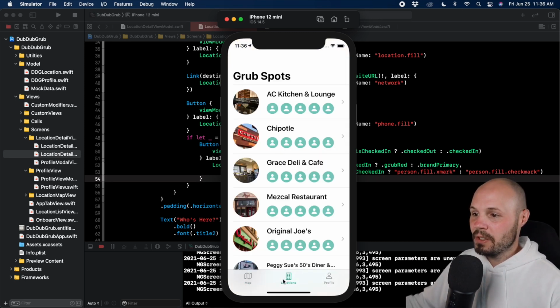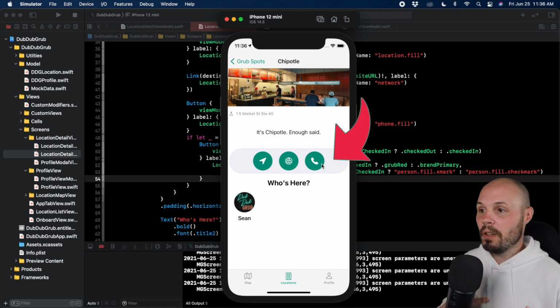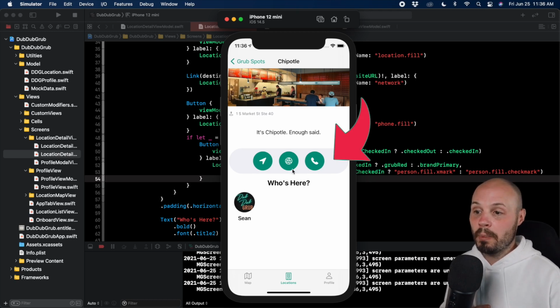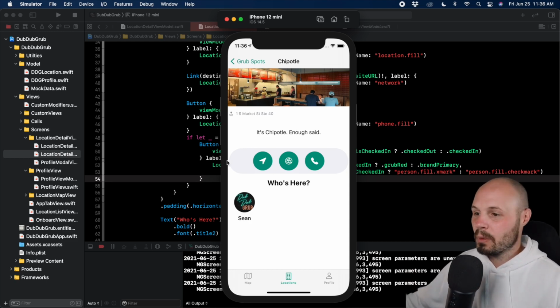Let's go to locations. I am not checked into Chipotle, so I'm going to click it. But Sean's checked into Chipotle. But you see, I am not checked in on this user. And then you can see our buttons. We may want to adjust this UI, so maybe that background shrinks according with the buttons. That can be in an optimization section.